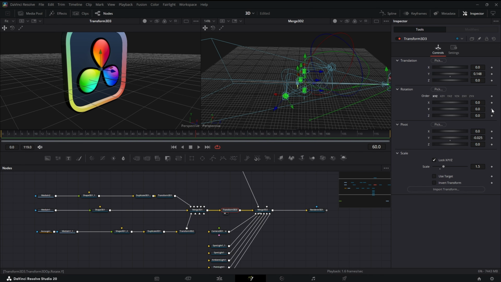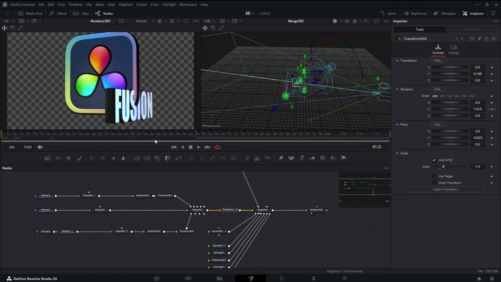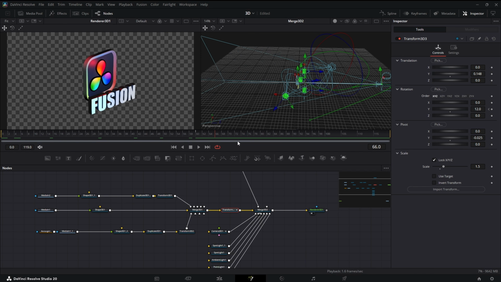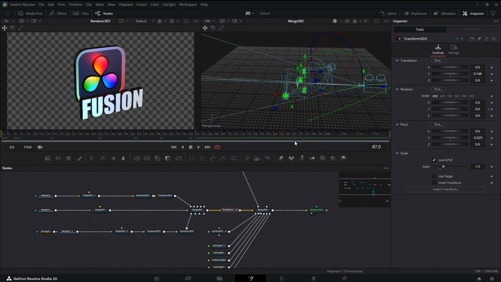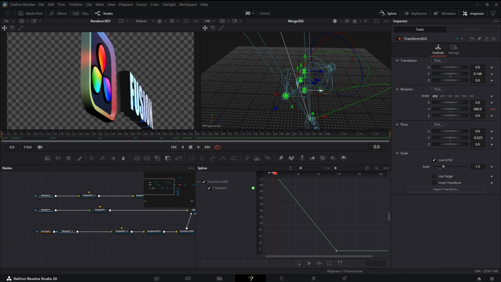So let's keyframe our Y rotation and go back to the beginning and let's just go 360. Let's bring up our renderer. Let's see what we got. All right, it's bumping into our text, but we can fix that. All right, let's open up our spline and go ahead and smooth this before we forget.